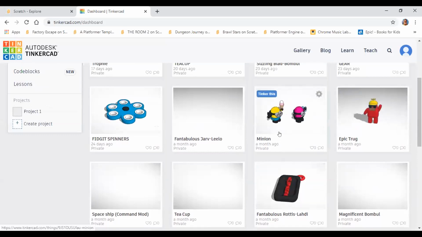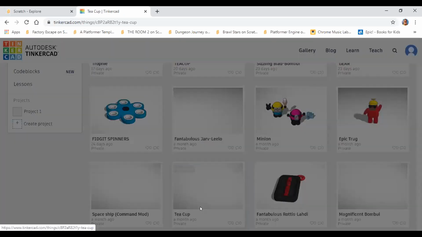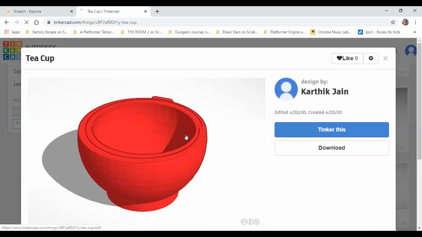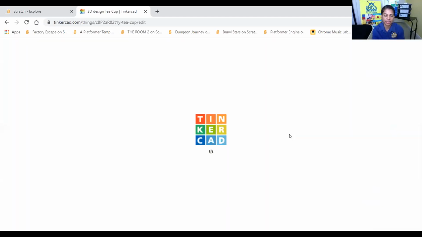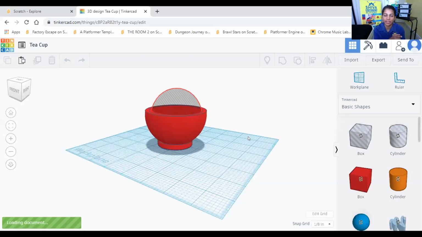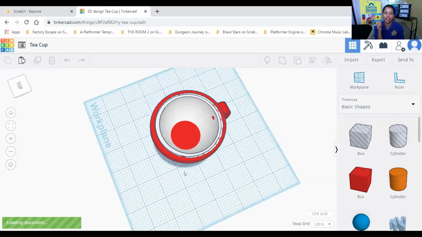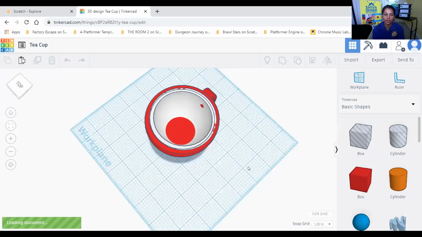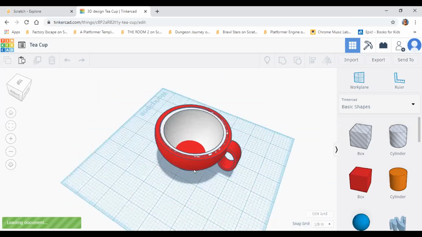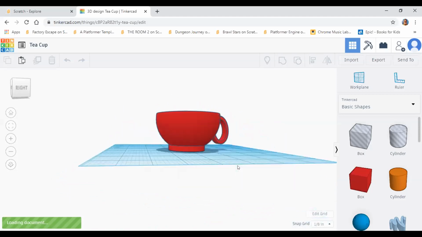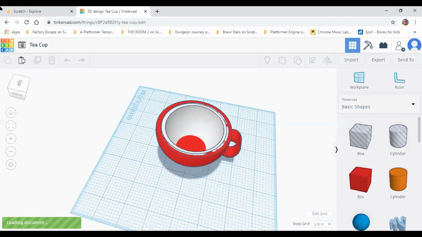And then we made a teacup. So the best part is all these models can be 3D printed. So we had one kid 3D print a cup and actually use it. So all these can be 3D printed at Shiva. So we made this teacup that you could probably actually use if you 3D print it out.